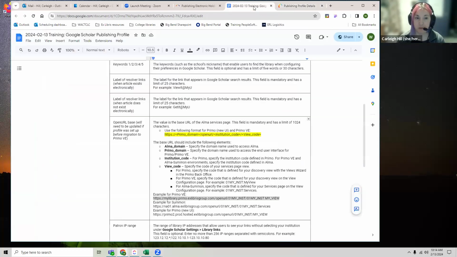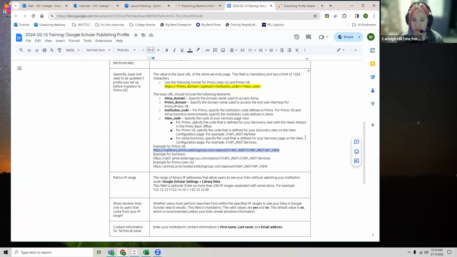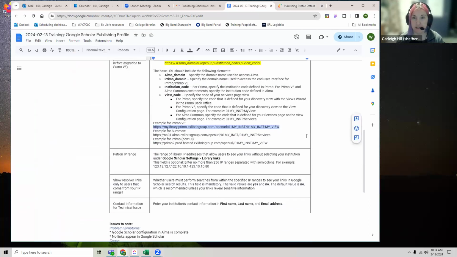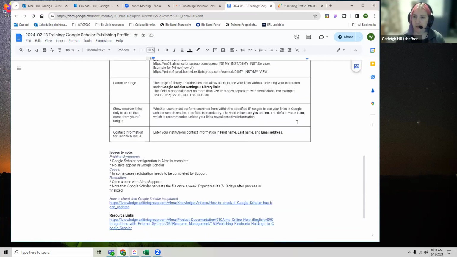So those are the fields. As you can see, it is relatively straightforward to set that up. Now, it doesn't always go brilliantly smoothly. You may set it up and then no links will appear in Google Scholar. Well, it's only going to harvest on Fridays and Saturdays, so you'd have to wait till this coming Friday or Saturday anyway.